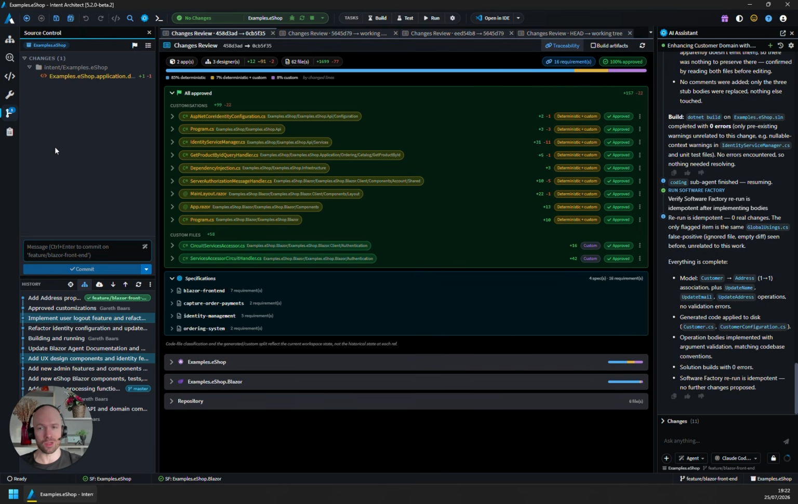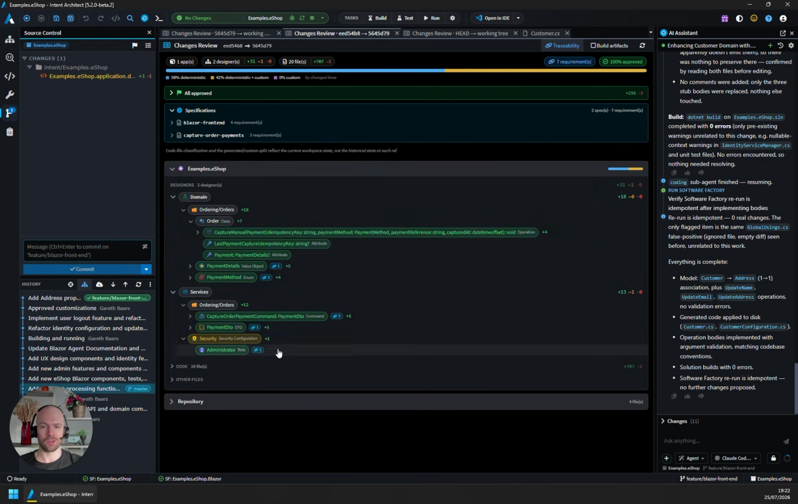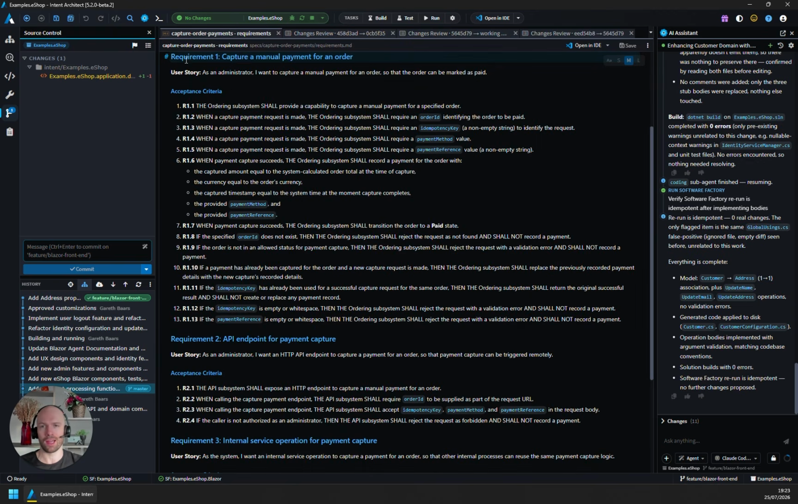So we can go through our systems and say what actually changed, looking back at this one over here, what caused these changes? It was this particular requirement. We can click on that requirement and we can understand that it was a capture of a manual payment for an order.